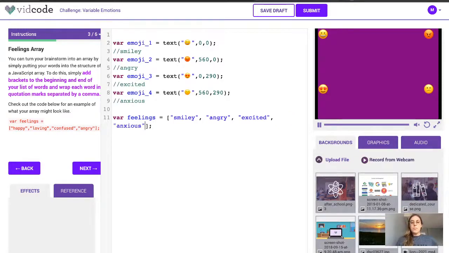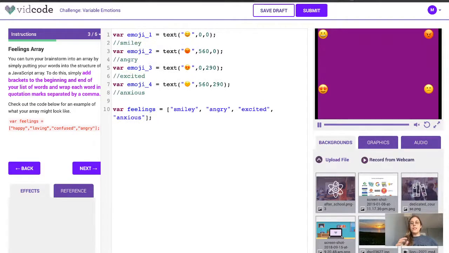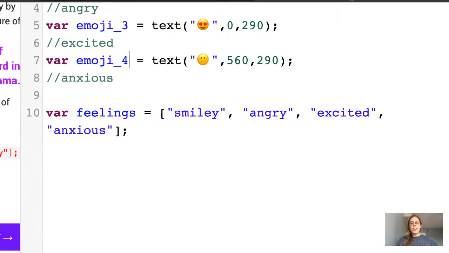This is good practice as well for you all to fill things in arrays. And as you're following along, you don't have to use the same emotion words that I am. I would encourage you to choose your own here. And then creating this feelings array is going to be really good practice for you creating arrays with the correct syntax.